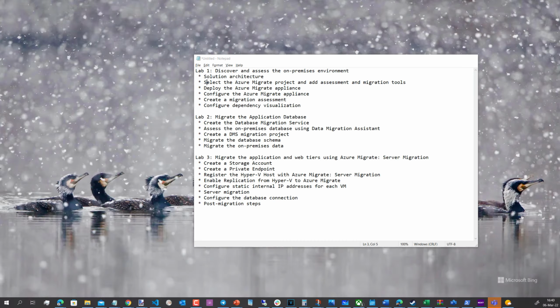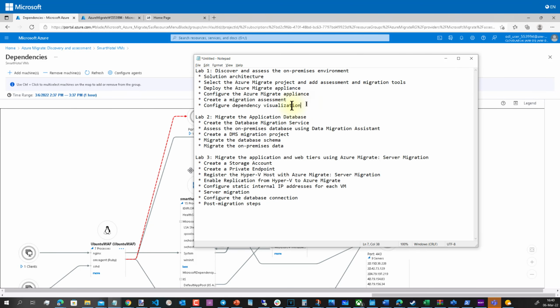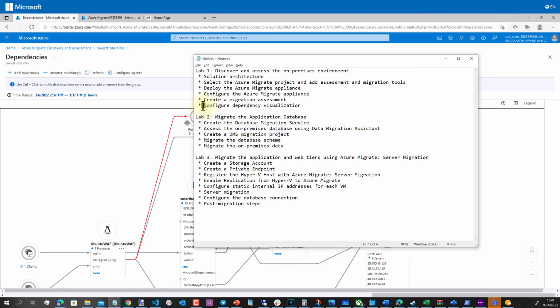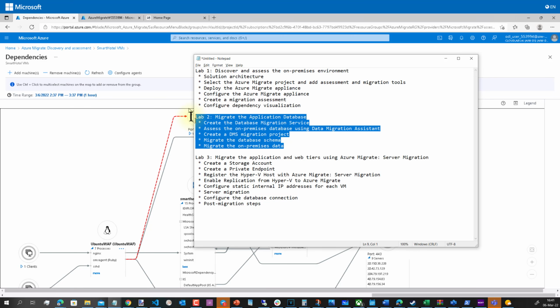So back to the beginning. This lab is done, and you can see the final dependency visualization, as expected. And also we did the assessment. We configured the Azure Migrate appliance connected to the Azure Migrate project, and we are ready for the second lab. It will be database migration by Database Migration Service. Let's see it. Be in touch.